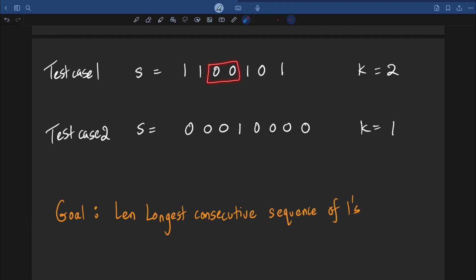So this is one substring of 0, this is the second substring of 0. So there are two substrings of 0 and there are two operations. So let's convert both of the substrings to 1, like this. So after performing k operations, I have converted all the zeros to 1. So the answer of this would be 7, because there are 1, 2, 3, 4, 5, 6, 7 ones in a consecutive sequence, right? So the answer for test case 1 is 7.